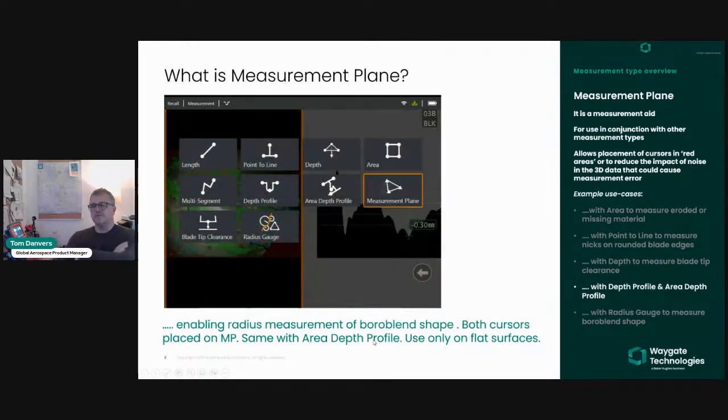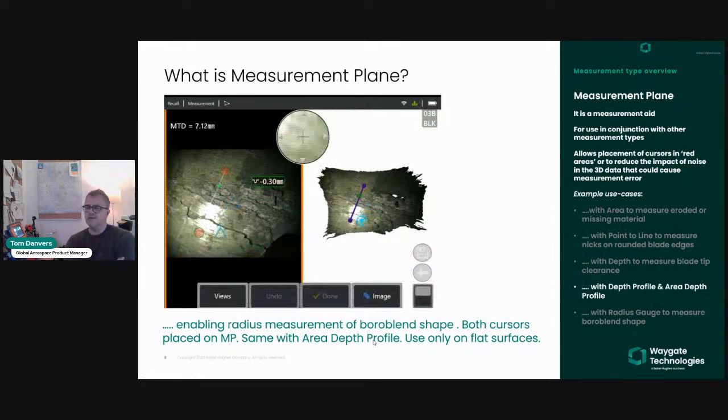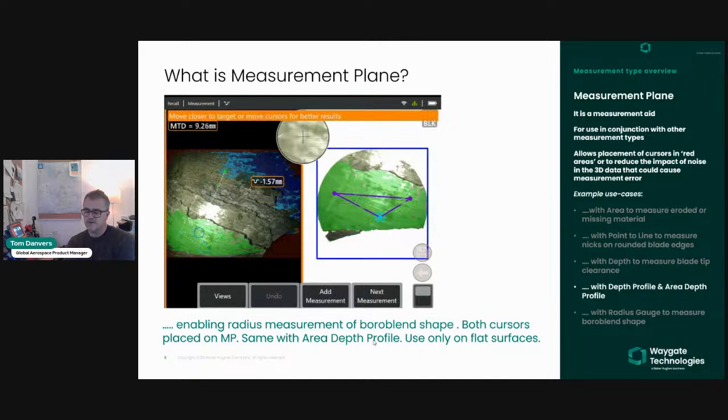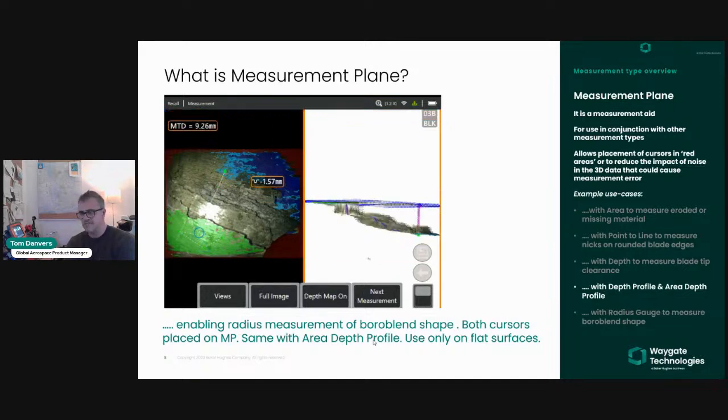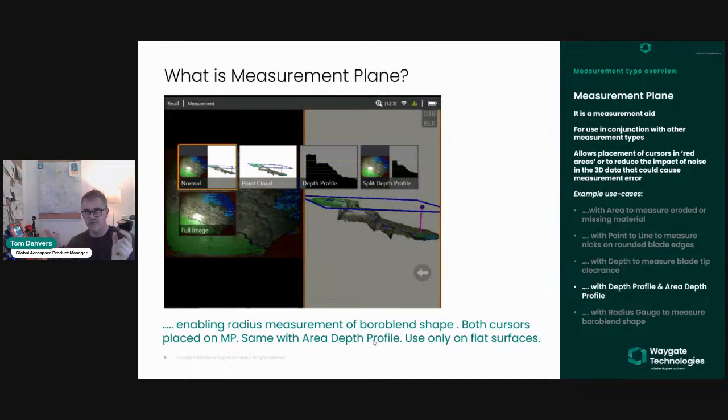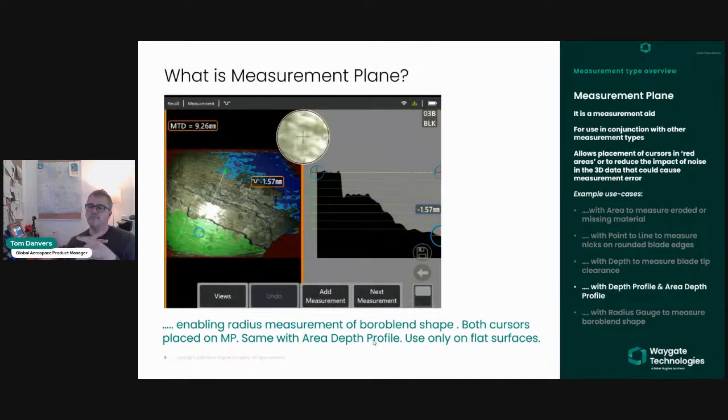Kind of an unusual one from a gas turbine point of view. This is a depth profile. So depth profile, you would have heard me talk about in previous sessions, essentially generates the profile or the depth of material, either extending below or above a reference plane. And the reference plane is set by the two cursors.